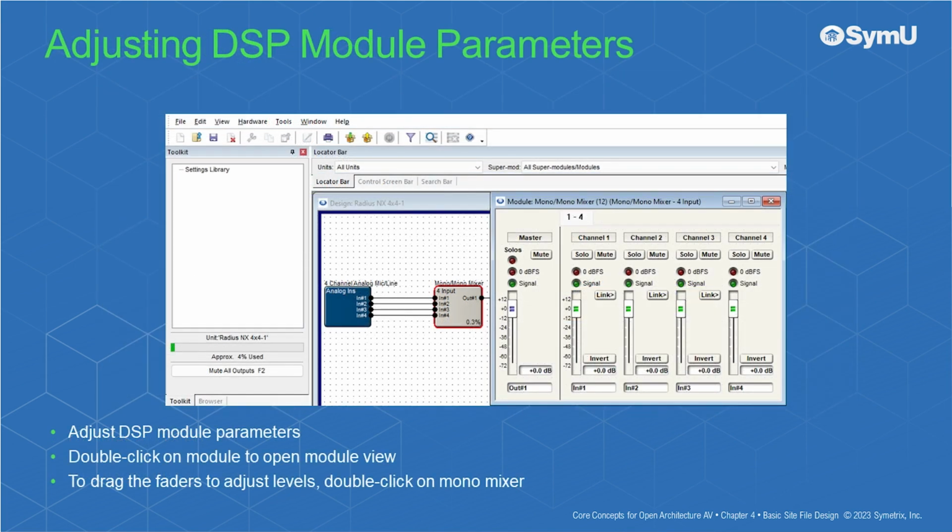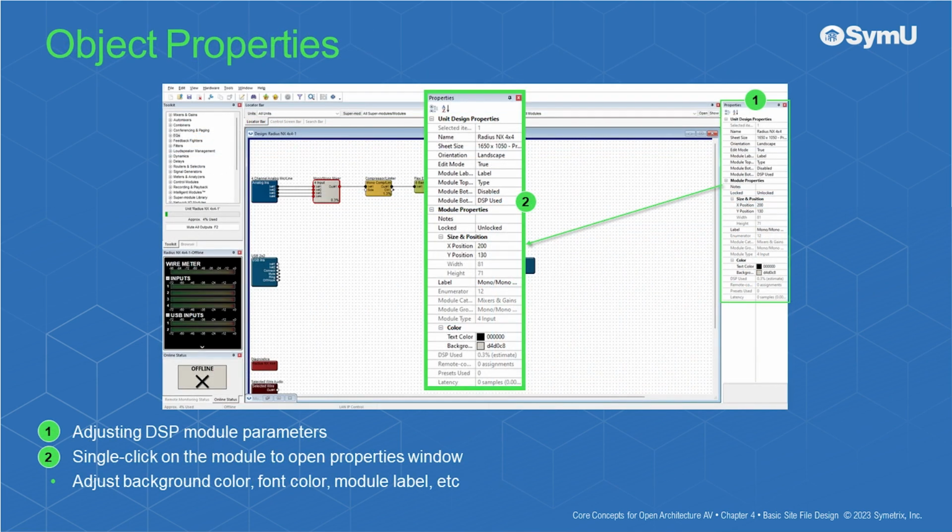Adjusting DSP module parameters is as simple as double-clicking on the module to open its module view. In this example, to drag the faders to adjust levels, double-click on the mono mixer module. To adjust DSP module properties, single-click on the module, which opens its module properties panel. Properties such as background color, font color, and module label can be adjusted.